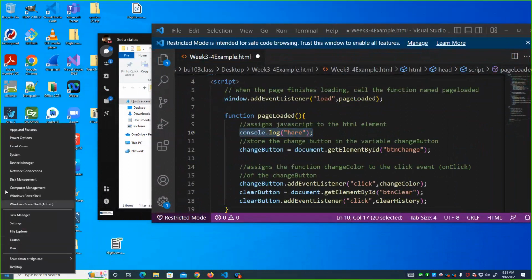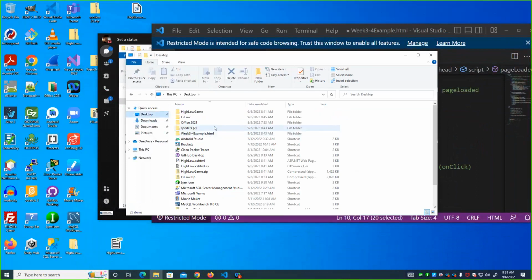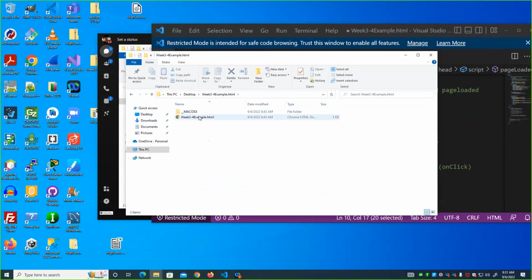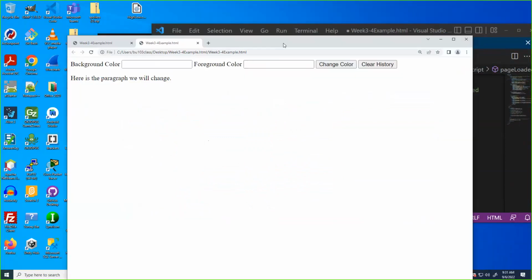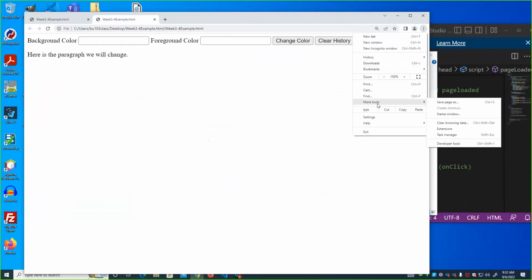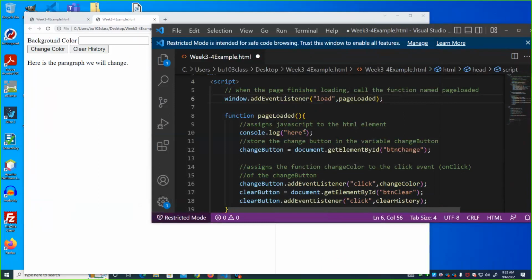So if I go and view the console, that page loaded, all right, because everything loaded on the page. If I view the console now, under more tools, developer tools in Chrome, other browsers have it in different places, I notice in the console the word here. In other words, this is telling me that this line was hit in the program.